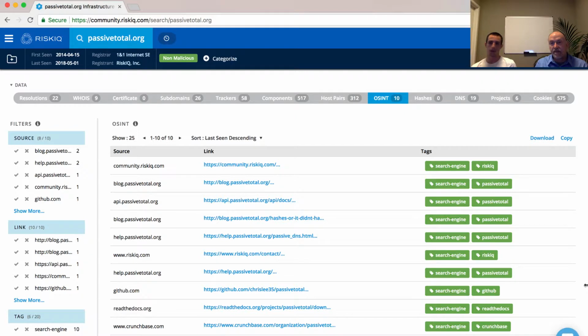What I find particularly valuable with this information is that it just helps me tell the story sometimes. Passivetotal.org, if we knew nothing about it, the open source intelligence tab, in this case, is giving us a number of leads to other websites and some indication of, there's a blog, there's a help website, there's an association to riskiq.com. GitHub, there's maybe code that's been written around this service. There's a Crunchbase profile that might tell me more about the company itself or just indicating that it's a company.